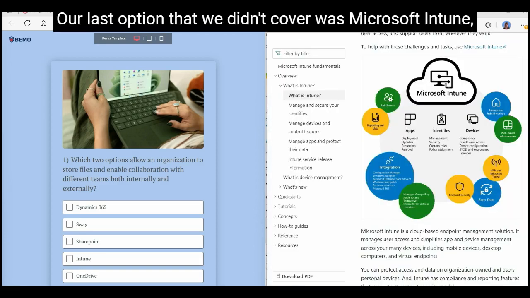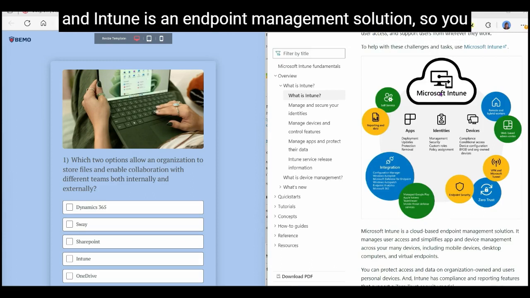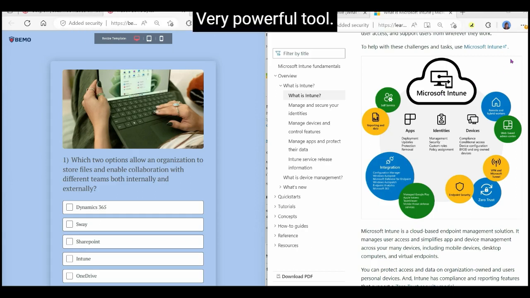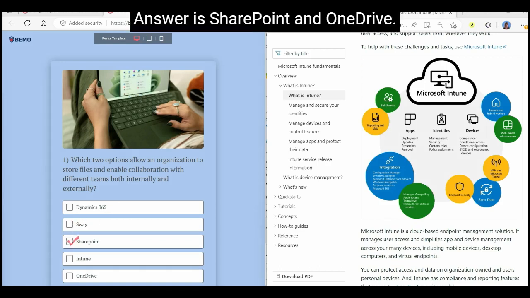Our last option that we didn't cover was Microsoft Intune. And Intune is an endpoint management solution, so you can manage apps, identities, and devices through it. Very powerful tool. Answer is SharePoint and OneDrive.